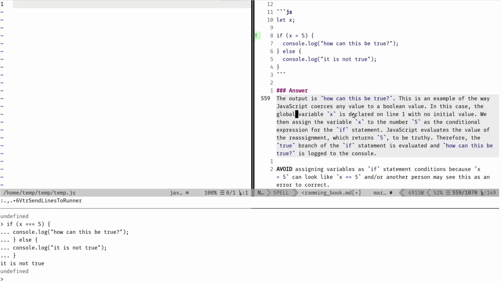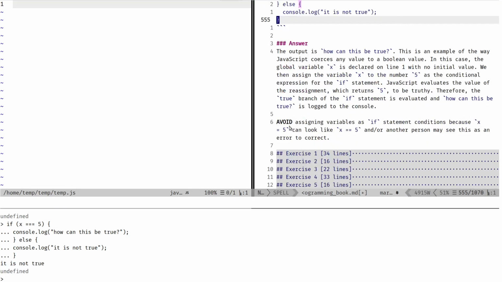This is an example of type coercion. So the global variable x is declared on line 1 with no initial value. And then we assign the variable x to the number 5 as the conditional expression for the if statement. So that is that. And there's a note I put here. Avoid assigning variables as if statement conditions because x equals 5 can look like x equals equals 5, and another person may see this as an error to correct.